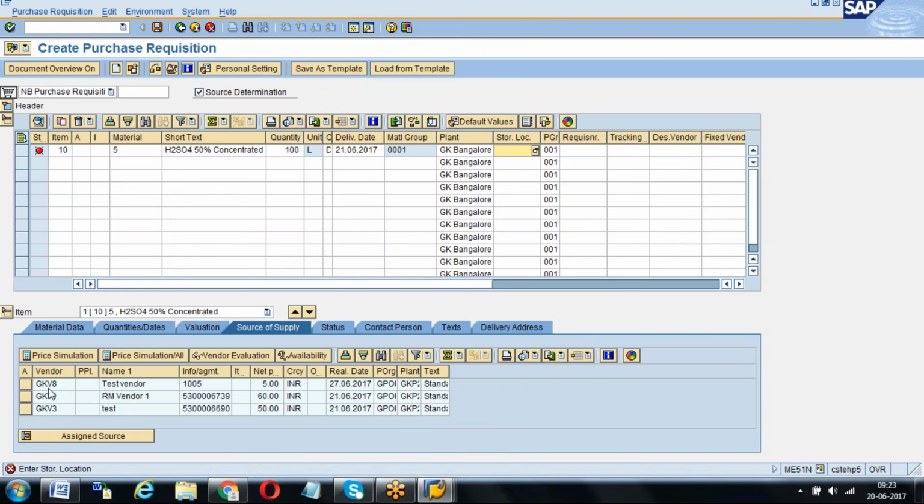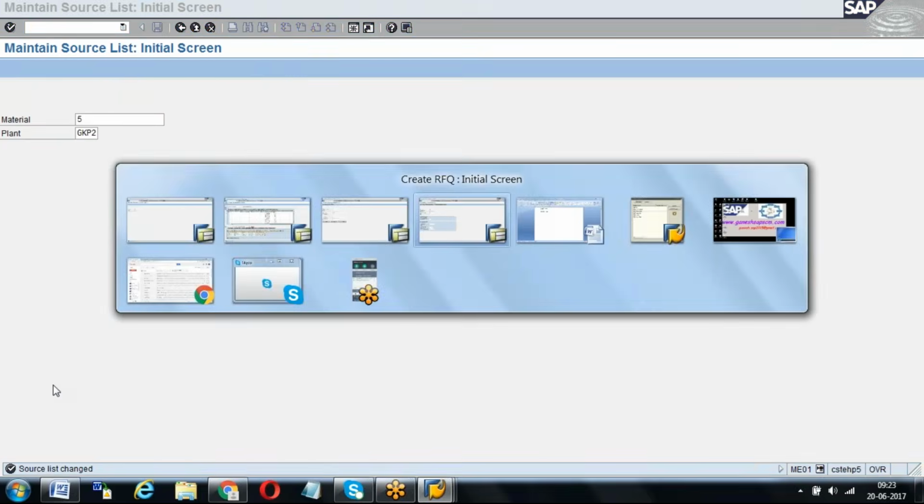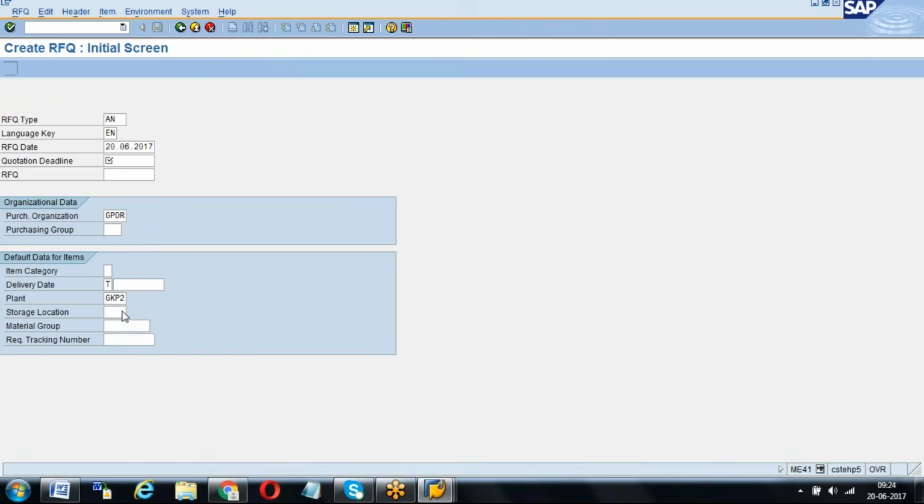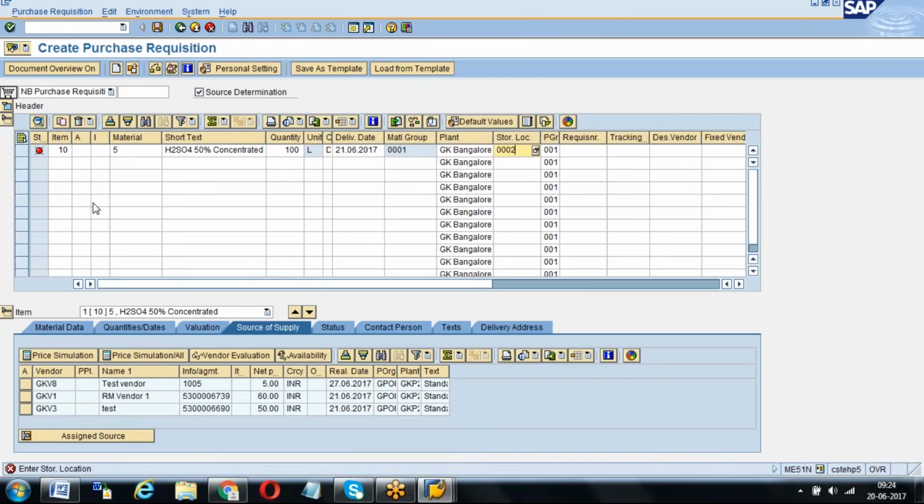Okay, see, you can see this option, right? The system has given all 3 vendors. Can you see at the bottom? Source of supply. You have to select any one because as per the system, it treats all as equal, because all sources are maintained. Then we have to decide which one you want.